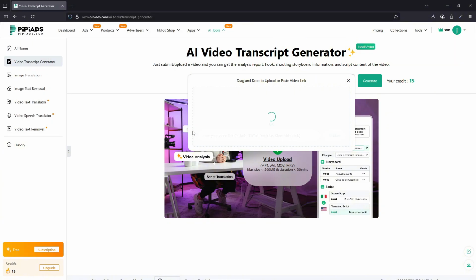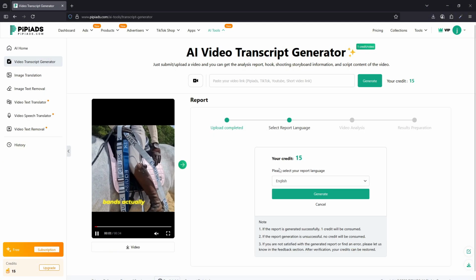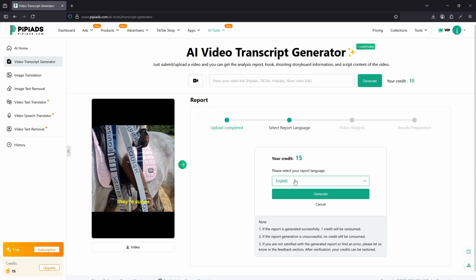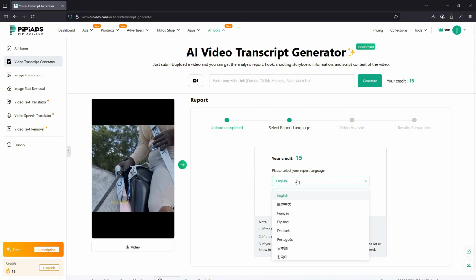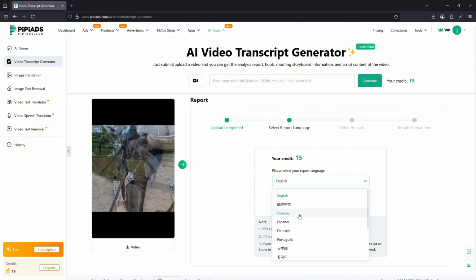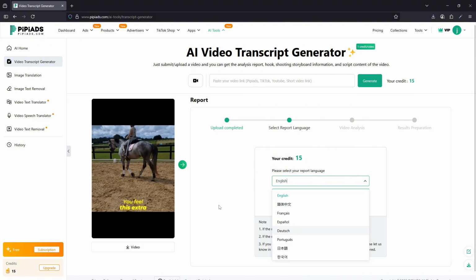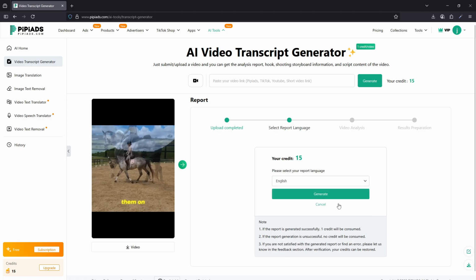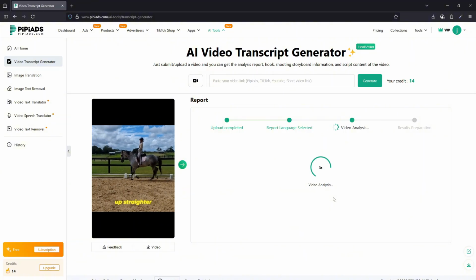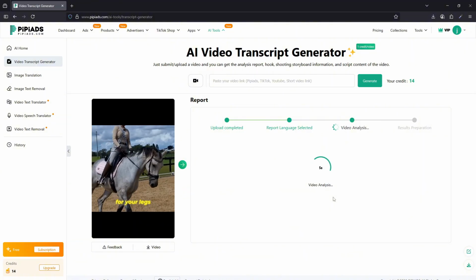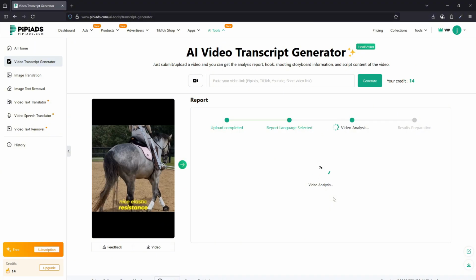I'll click on open, and then here, as you can see, select your report language. In the video, the language being used is English, but maybe you want the report to be in French, Dutch, Spanish, or Portuguese. You can choose that. So here I can click on generate, and just give it a few minutes to analyze the video. It's going to bring you detailed and elaborate results. So let's wait for a minute.